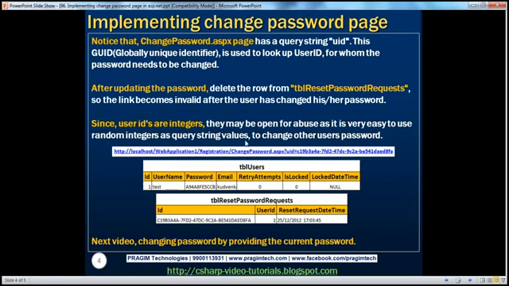Now let's see how to implement this change password page. The first thing to do is to write a stored procedure which will check if that link is a valid link. How do we know? We pass that globally unique identifier to the stored procedure. The stored procedure will check if there is a row with that value within tblResetPasswordRequests. If there is a row, then some user has generated a password reset request. If not, then somebody is trying to use random globally unique identifiers to fool the system. So the simple way to check if a link is valid is to check the tblResetPasswordRequests table. If the row with that ID exists, it's a valid request. Otherwise, it's an invalid or expired link.